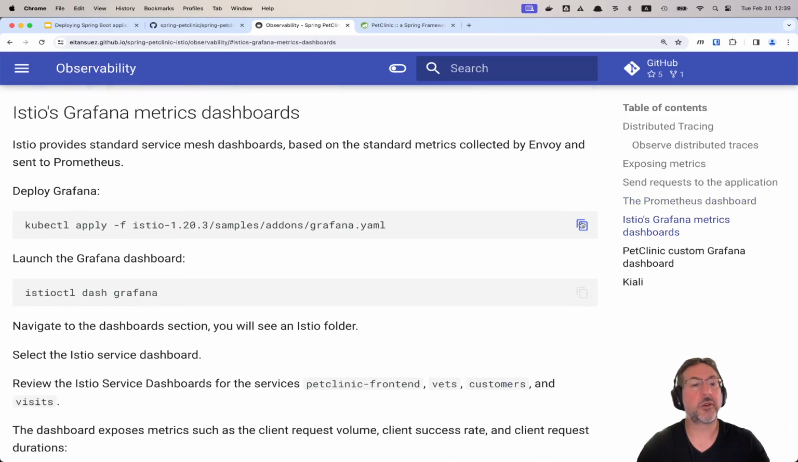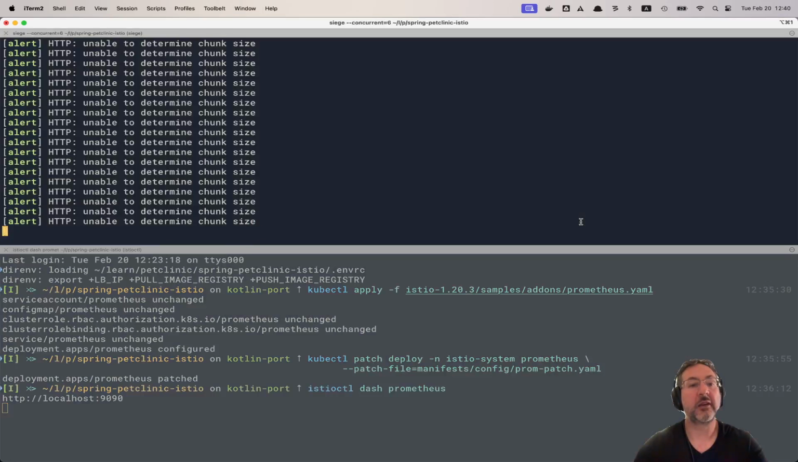Now, what we want, of course, is something less raw. So a pre-built dashboard that shows us all of the basic metrics that will allow us to monitor our application. RED metrics, right? Requests, durations, all of the main and important things, the golden signals, as they call them, that we want to know about our application. So for that, we will deploy Grafana.